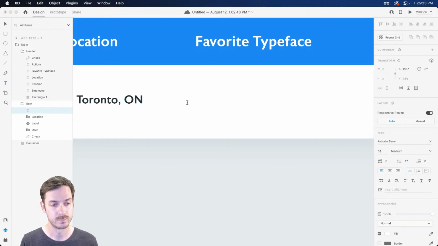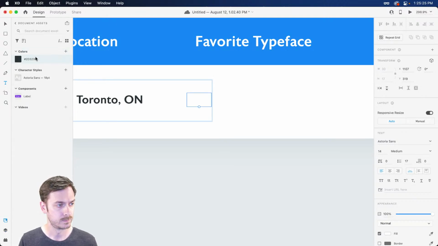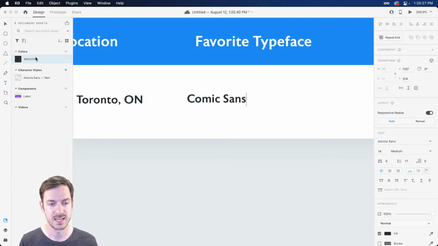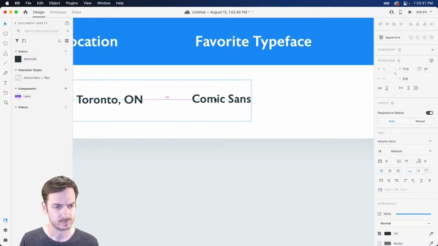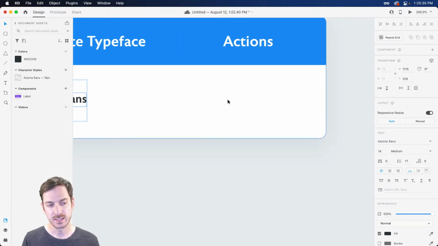And then over here, we're going to work on our favorite typeface. And of course, we're going to want Comic Sans. Because why not, right? There we go. And then finally, over to the right, to finish off this row, we're going to want some action. And this, again, like I mentioned earlier, might be things like edit or share, delete, and maybe even a menu icon to access additional information.